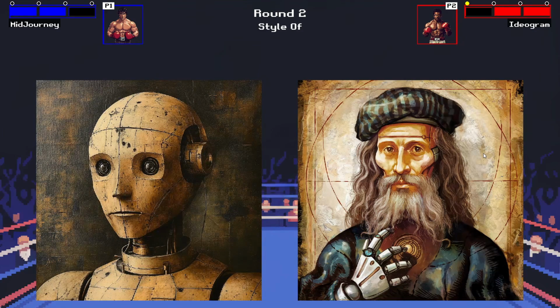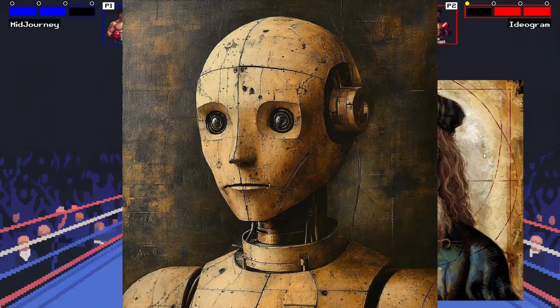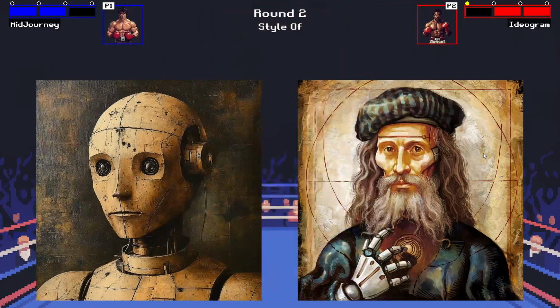But if we look over at Midjourney's, the coloring, the aspects of this, the shading, this is a Leonardo da Vinci painting. I mean, it's obviously not, but it looks like it could be, or at least very close to it. I think Midjourney did a killer job at that. So for this one, I'm going to have to give this to Midjourney.